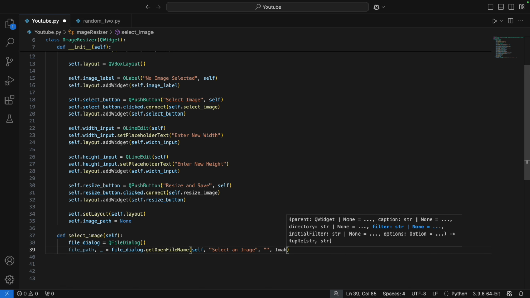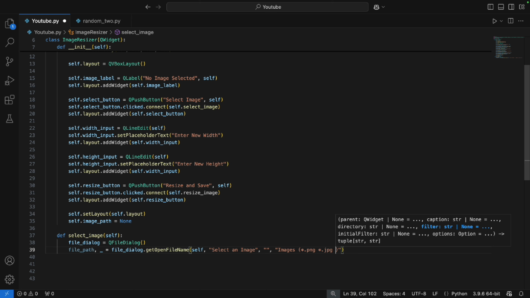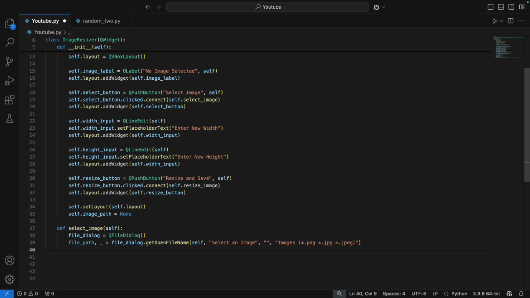For me, I think I want to accept the majority of the image types, so I'll say Images, and then I'll put a bracket. Inside of here I'll put a star dot png, star dot jpg, and you can add whatever you want, star dot jpeg, and I'll leave that as it is. If you want to add more file support, you can. You just do it the same way that we just did it now.